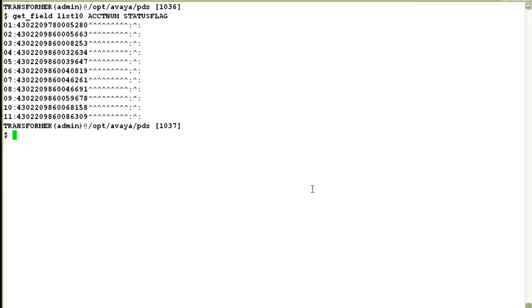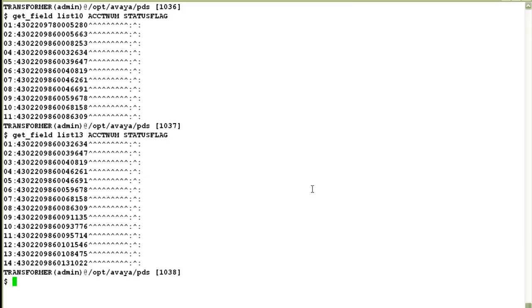Now let's see how this feature would be used. I've logged in as an admin user and I will do a get field on list 10 to show me the account number and status flag values. I'll do the same for list 13 also. You can see the account number values and the status flag field is blank. So I will pick one of these account number values, which appear in list 10 and list 13 also.